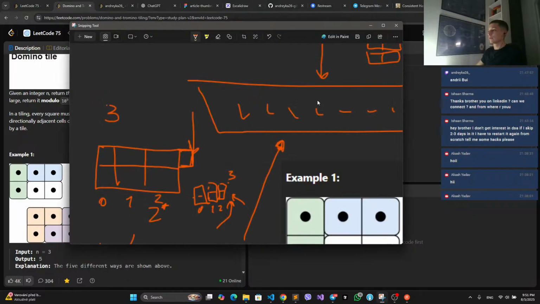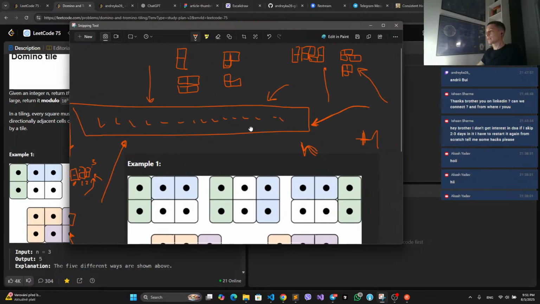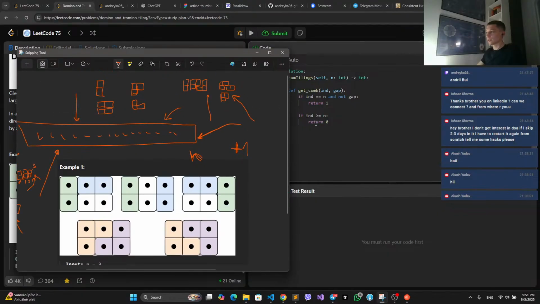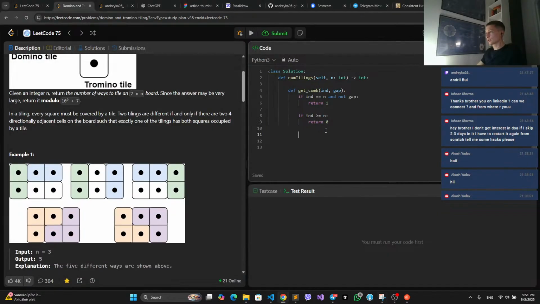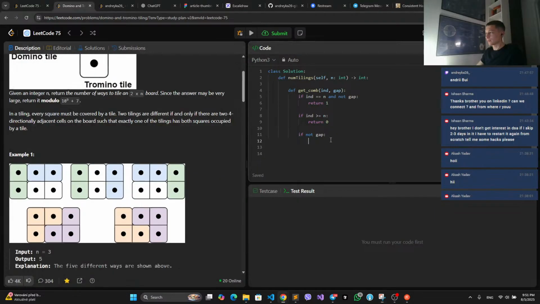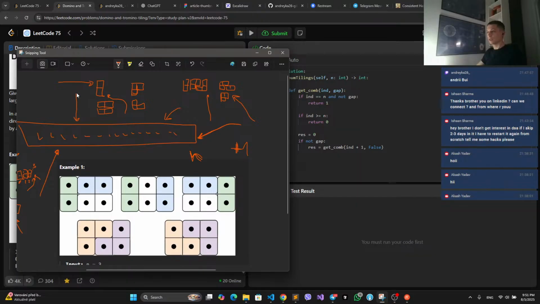And now exactly our approach. Depending on whether we have a gap or not, we will spawn a different number of sub-functions. So let's say we don't have a gap. So if not gap, what choices do we have? We can spawn one vertical line, which will lead us to a sub-function on the next index with no gap as well. So our result is equal to 0 initially, and this result is going to be get combination, index plus 1, and false. We emulated now this situation.